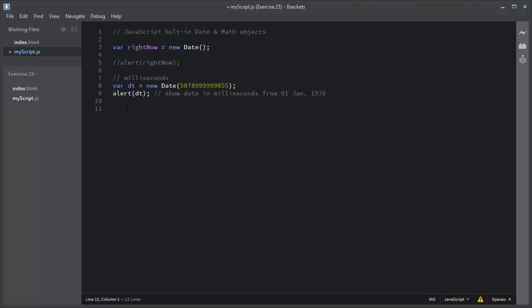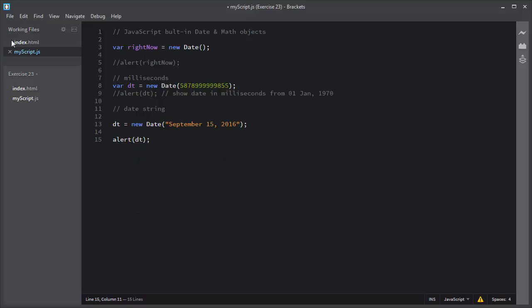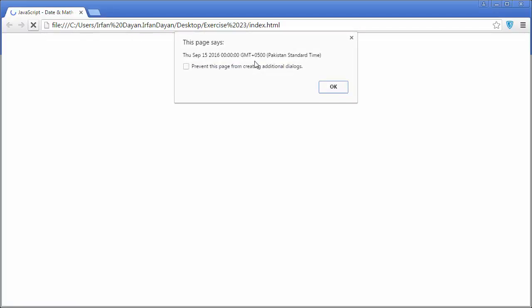And now I will show you how you can pass a date string to the date constructor. I'll comment out this alert and create the date object again, and this time I will pass a date string to this date constructor. I'll pass September 15, 2016. I will alert the date object, save this script and refresh the page. So you can see the date string passed to the date constructor, September 15, 2016.